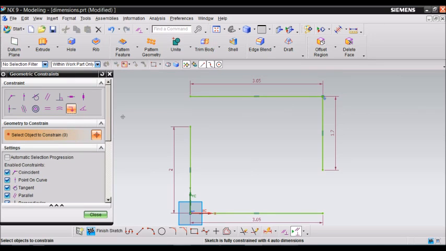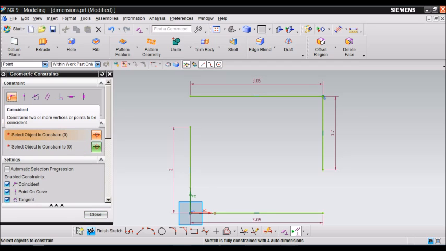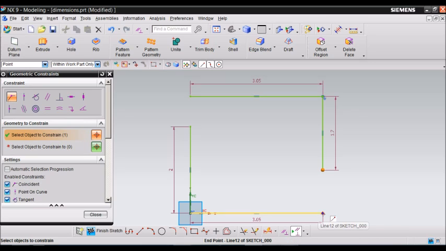Now we will use a coinciding constraint. It is used to place a vertex, for example, a circle center or endpoint of a line, onto another vertex. We click this one, and then we select one point, and then go and select the other point.